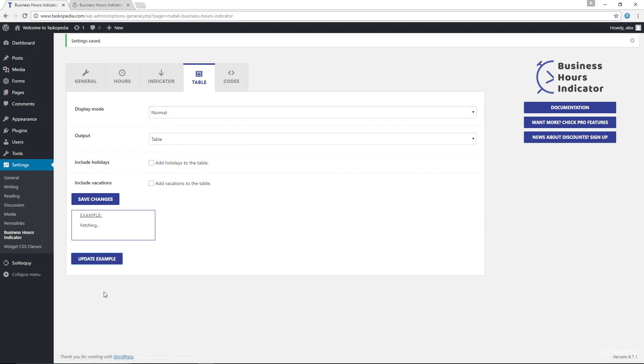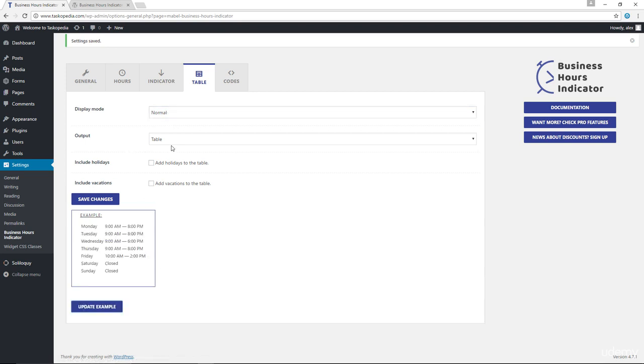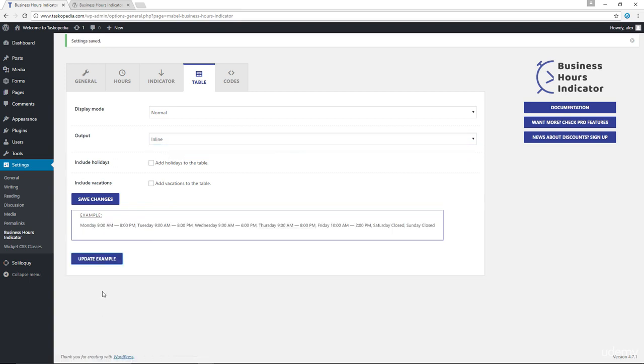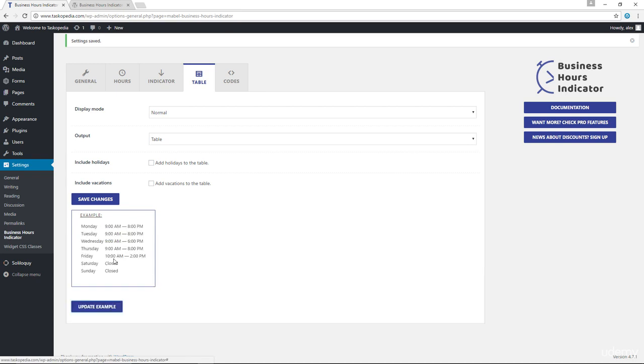Let's update the example. Okay, and then for the output, we have table, and we also have inline. Let's see what inline does. And as you can see, inline is just one single long line indicating when we're open and when we're closed. I don't think I like this. Let me just go back with the table. Let's update the example. Okay, now we can also add the holidays and vacations to our table as well. Let's just save our changes.